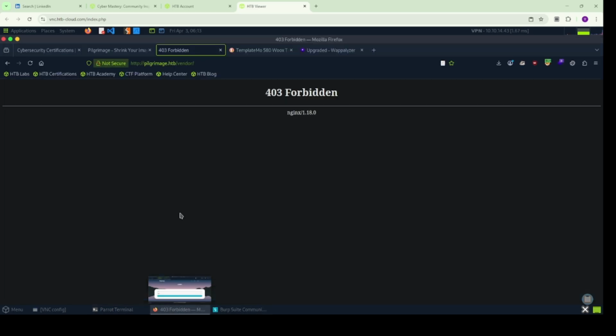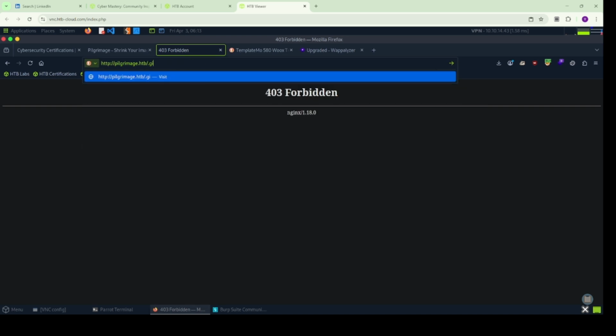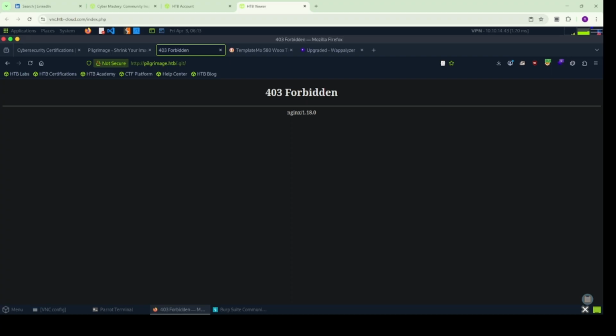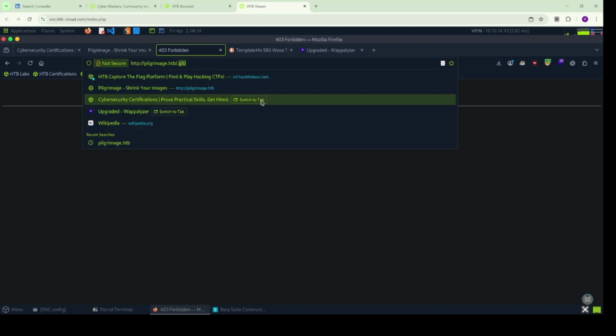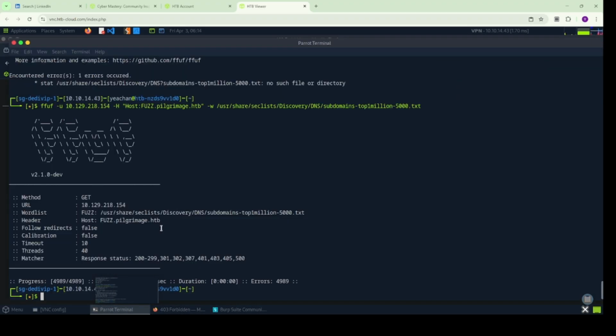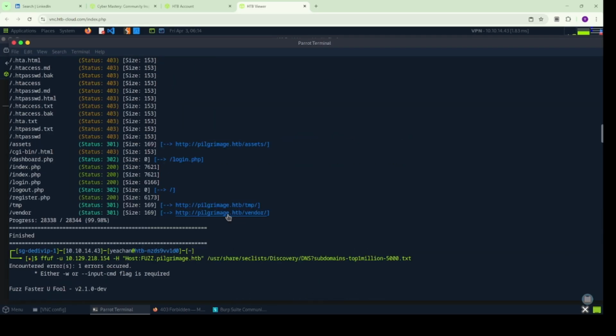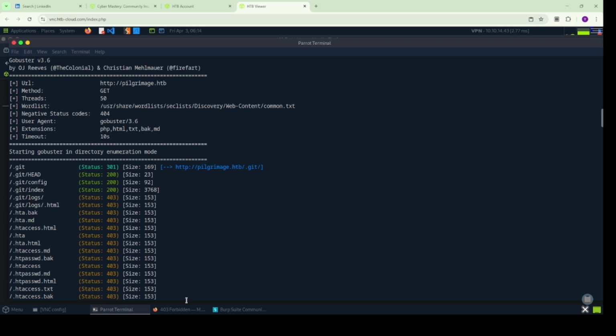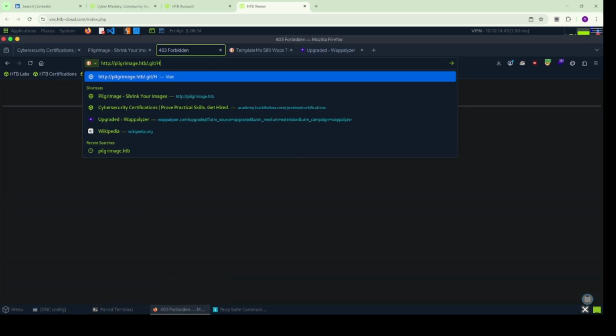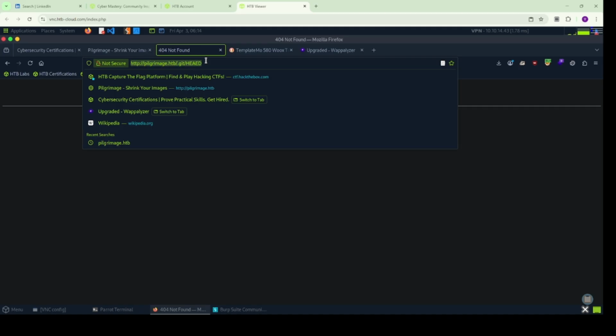So we can go to the Git folder that we have found. It also says 403 forbidden. So how do we download the HEAD file at this stage? I think I can also try to navigate to the HEAD file directly.